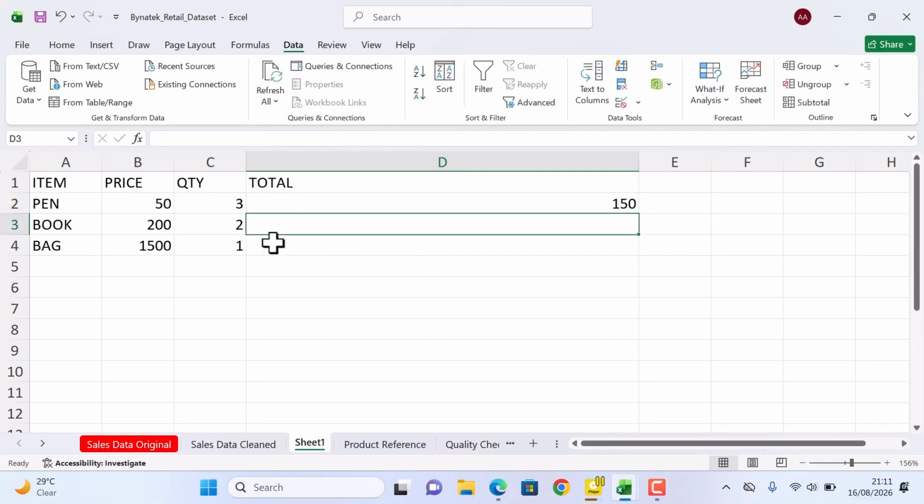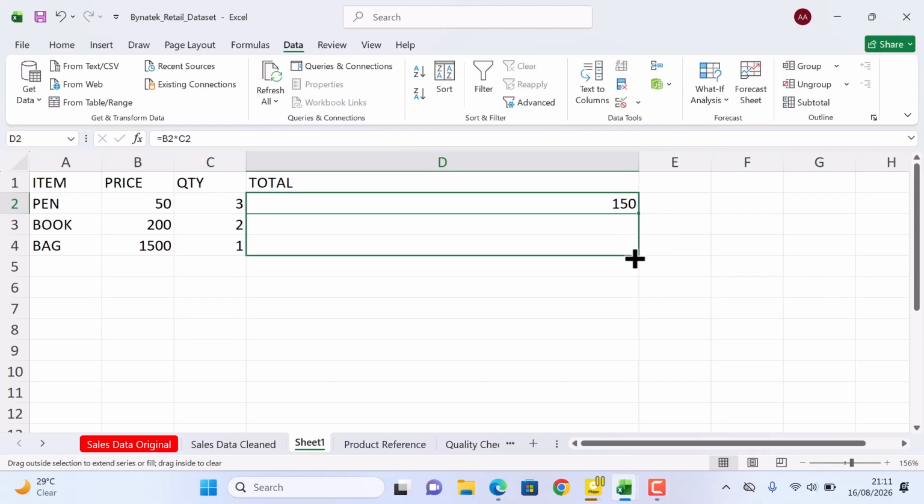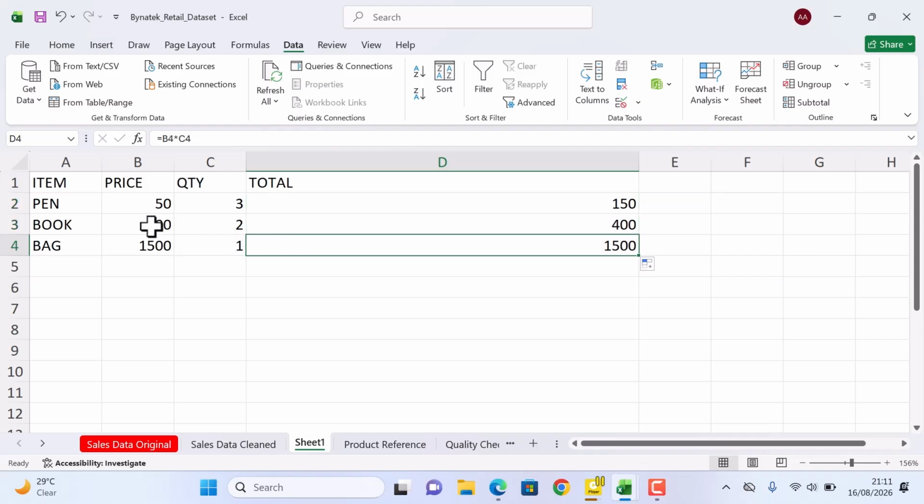Now, relative reference is so good that once you just drag, it will give you the answer, right? It will give you the total for each and every one of these particular records. So it's 200 times 2 will give you 400, and look at the formula, B3 times C3, right?